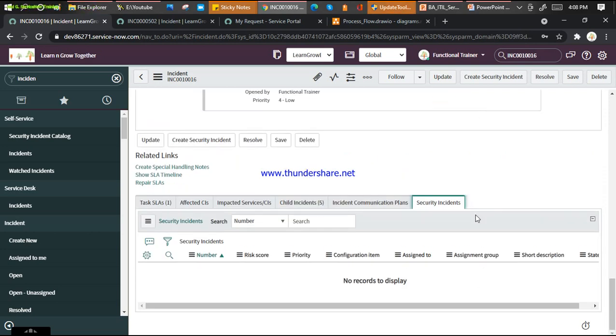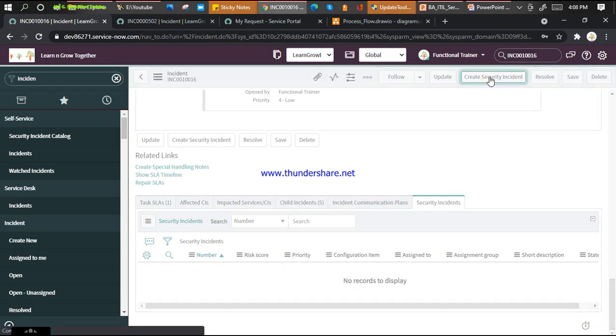You can create any security incident by this thing. I activated a plugin for this. It is not coming out of the box. I activated the plugin that is called the security incident. You can activate that plugin and then you will get this UI action on the top. Let me click on create security incident.